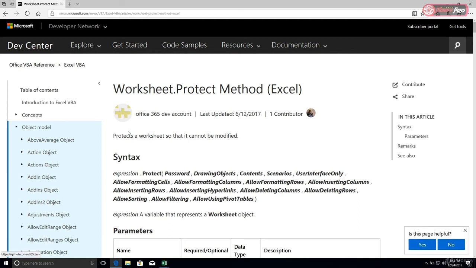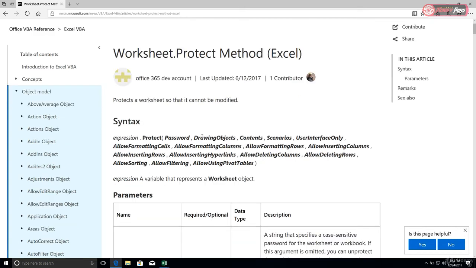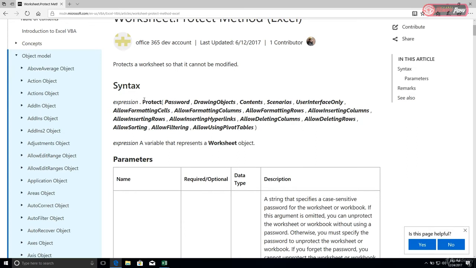And right here, we're going to get a brief description of what it does. It protects a worksheet so that it cannot be modified. That makes sense. Sometimes the name like this is pretty self-explanatory, but it's not always. So that's really helpful to have. Right below here, we're going to get exactly what we were looking to get in the immediate window, which is the method name followed by all of the expected parameters. So here they are: password, drawing objects, content, scenarios, etc. This method actually takes quite a large number of parameters.